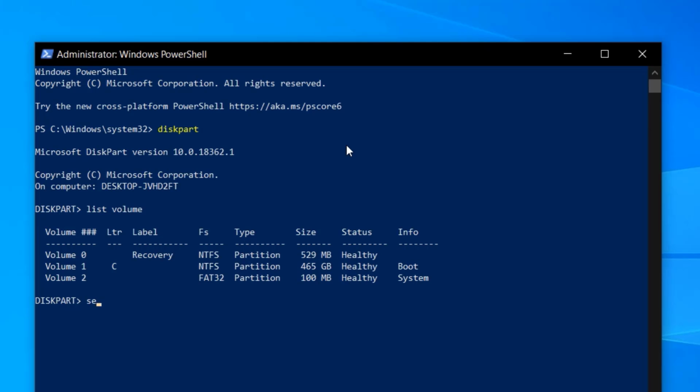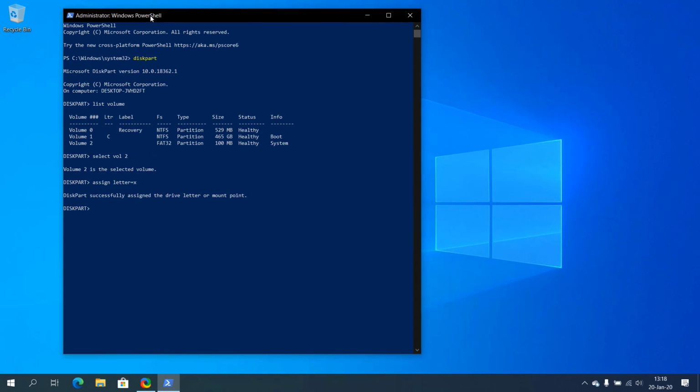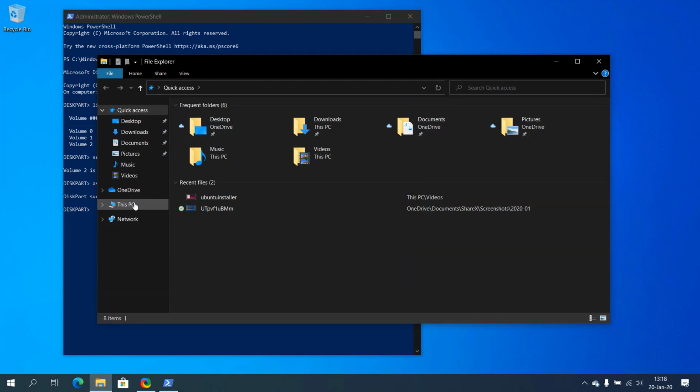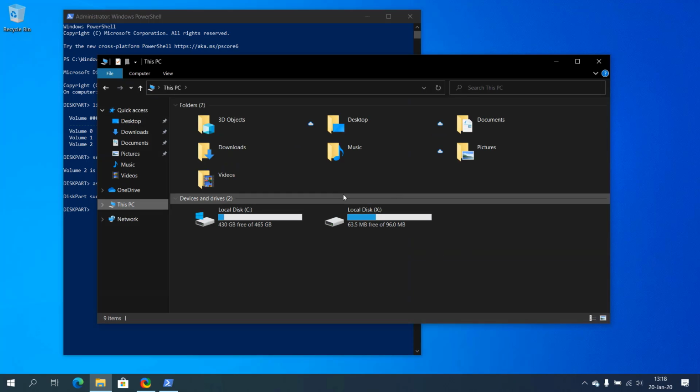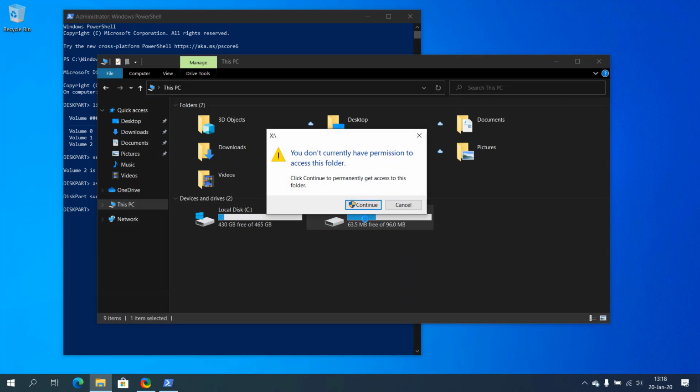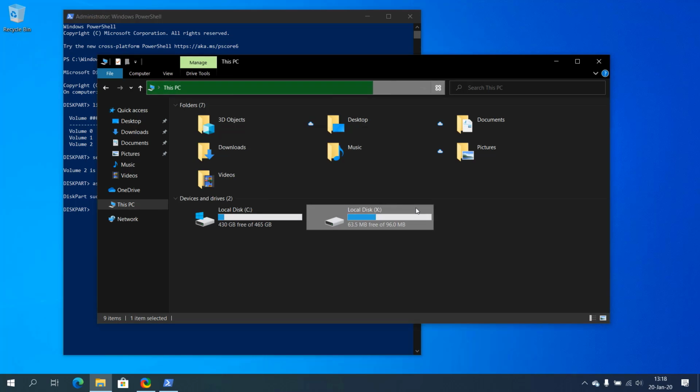So we'll type in now select vol 2 and hit enter. And now we need to assign this volume a letter so that it can be visible in Explorer. So to do this, we'll type in assign letter equal. You can choose any free letter in the system. In my case, I'll choose X and hit enter. And now if we go to Explorer and we go to the PC, we'll see we have X visible here. However, if I double click on this partition, it says I don't currently have permission to access it. Even if I click continue, it says I don't have permission to do that. So I'll close this window up and we need to find another way to enter this partition.